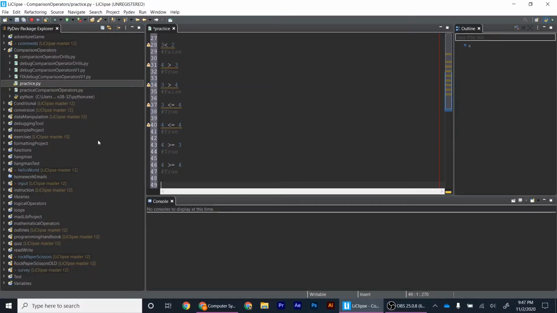So the only way it's going to come out as false is if we do something that is strictly greater than, or something that is strictly less than. If we did 3 is greater than or equal to 4, that'll come out as false because 3 is not greater than 4, and 3 is not equal to 4.